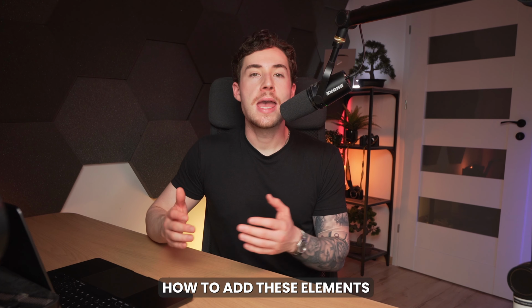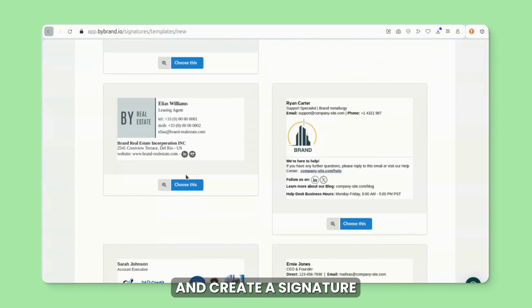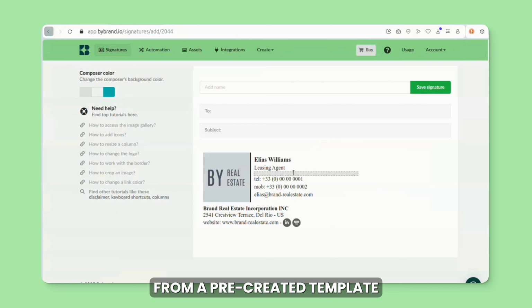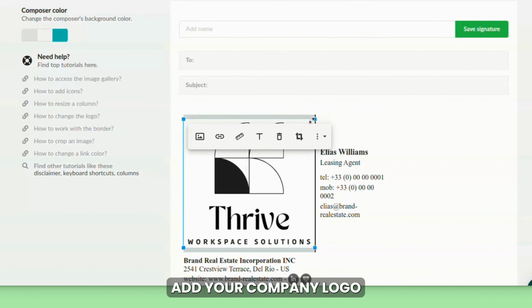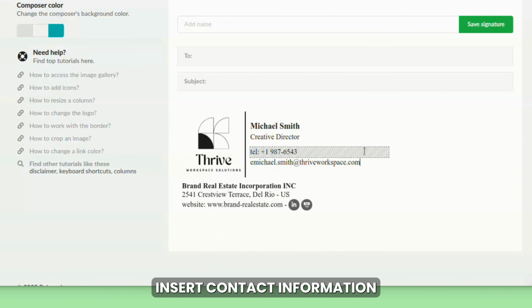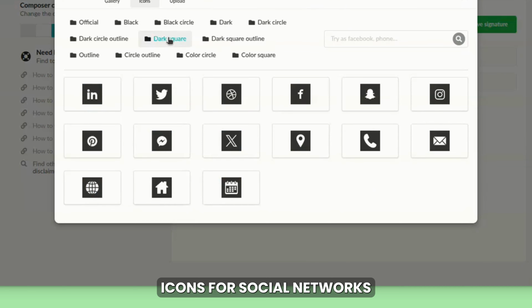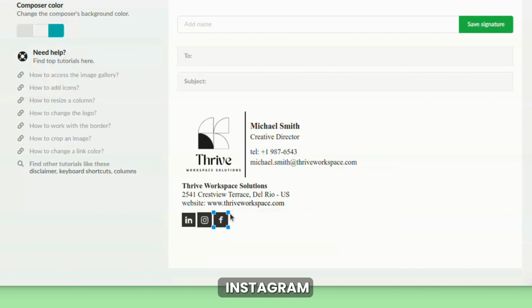Next, we'll demonstrate how to add these elements using the Bybrand editor. Go to Bybrand and create a signature from a pre-created template. Add your company logo, adjusting its size and positioning as desired. Insert contact information, ensuring clarity and visibility. Add clickable icons for social networks such as LinkedIn, Instagram, or Facebook.